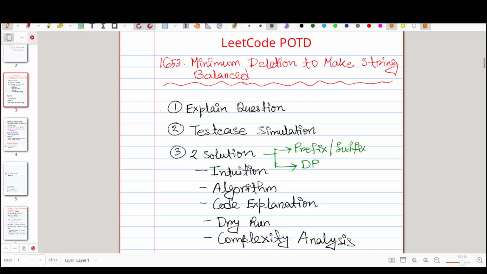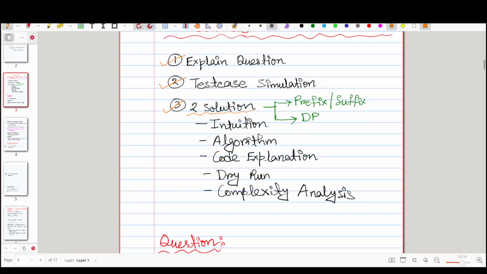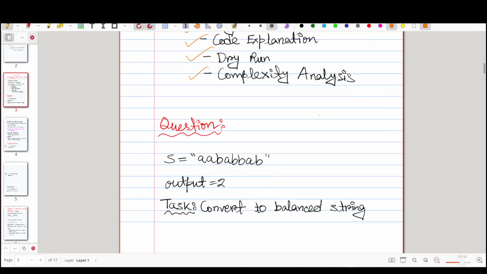The video flow will be this way. First I will explain the question, then go through the test case simulations to understand the question better. Third, I will give you the two optimal solutions, and for each solution approach I will give you intuition, algorithm, then code explanation, then go through the dry run, and then complexity analysis. Those two solutions are, first one is prefix and suffix sum, and second one is DP. So now let's start the video.